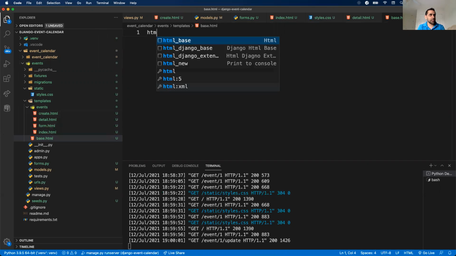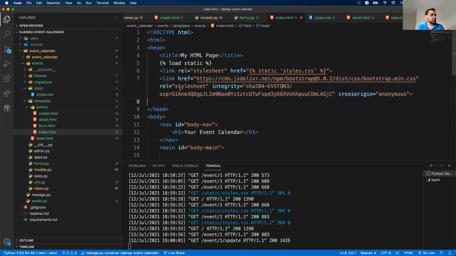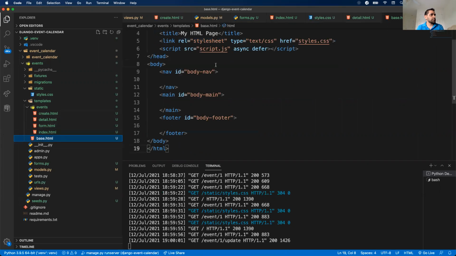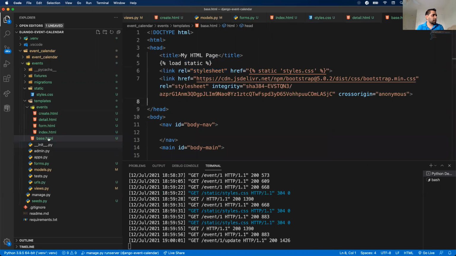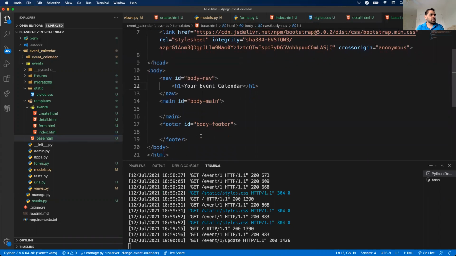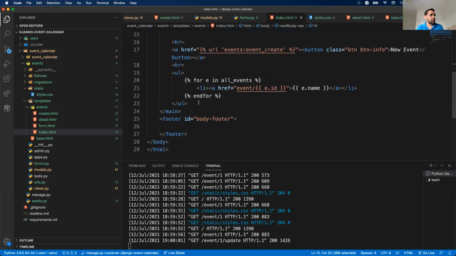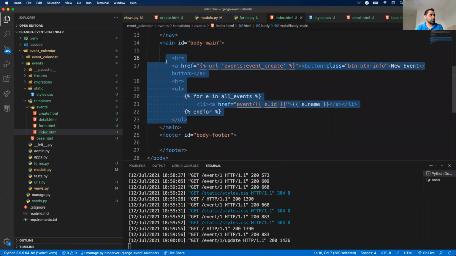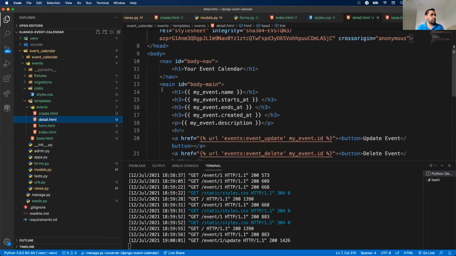So in this case, let me just create an HTML base. I'm going to copy what I had in index. So copy all this good stuff. Jump back there. And then I had, what else did I have? I had your event calendar, my nav. All right, so this is just an HTML page, but let's look at index. Index has all this the same, but my content is a little different in my main section, body main. Same thing for my detail page, right? My body main is different, but everything else should be the same.